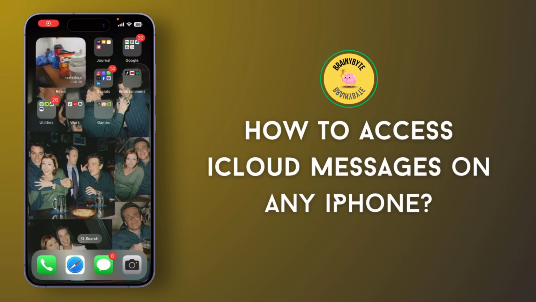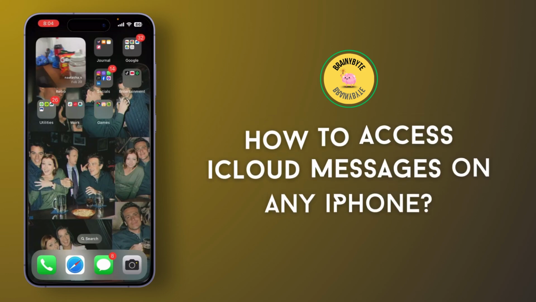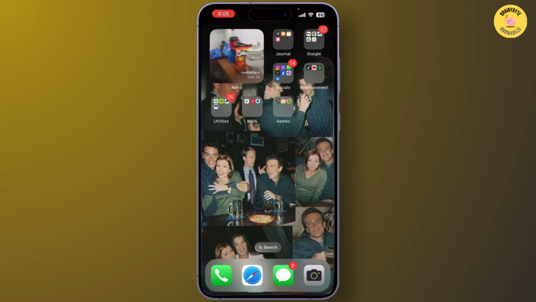How to access iCloud messages in any iPhone. In today's tutorial, I'll show you how to access your iCloud messages on any iPhone. This is super useful if you want to sync your messages across devices or recover old text.